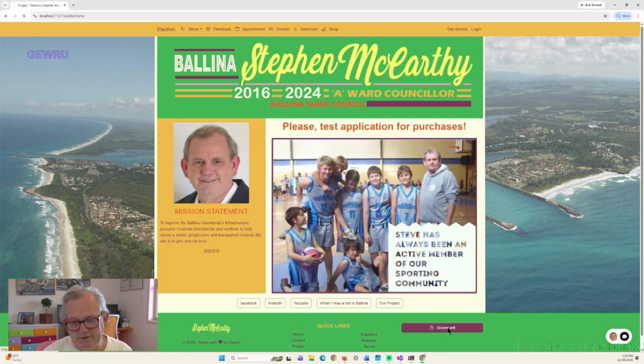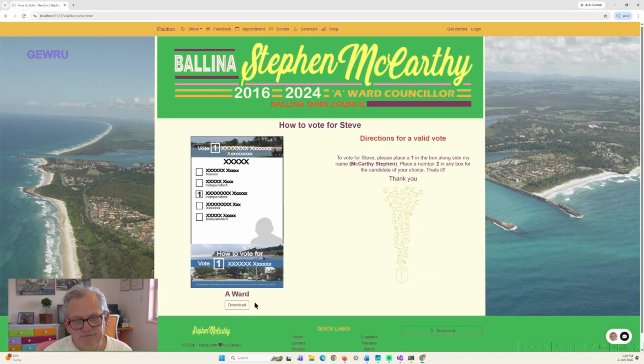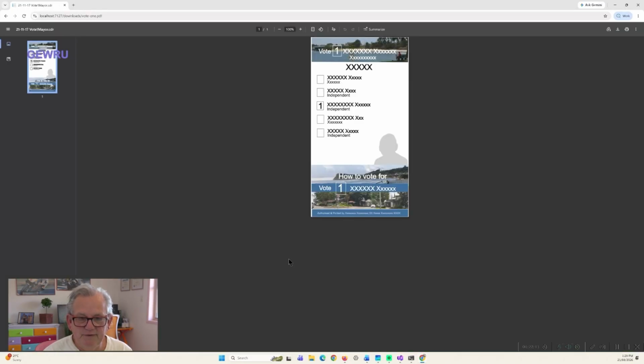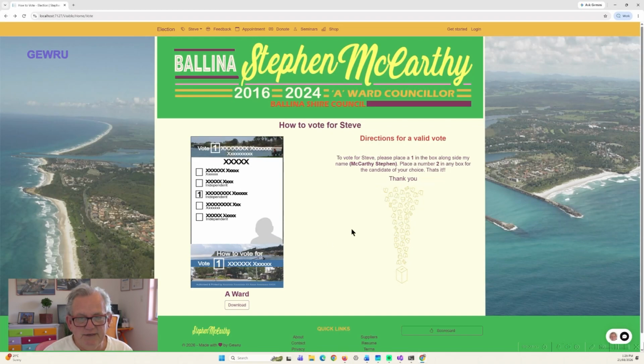The website also has a scorecard. It can be printed. It can be put on a phone to let the community know your preferences to help you get elected with like-minded people.